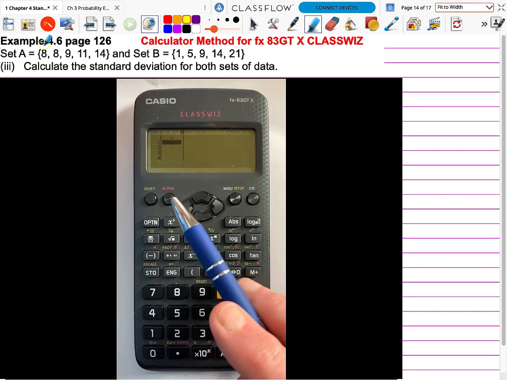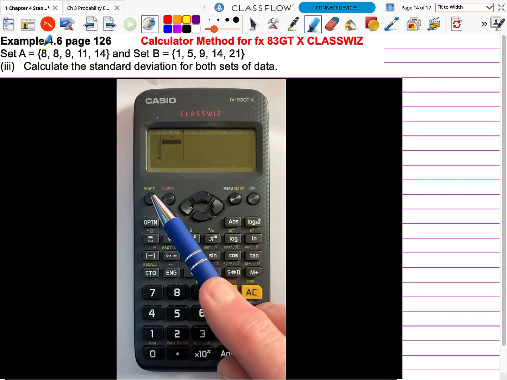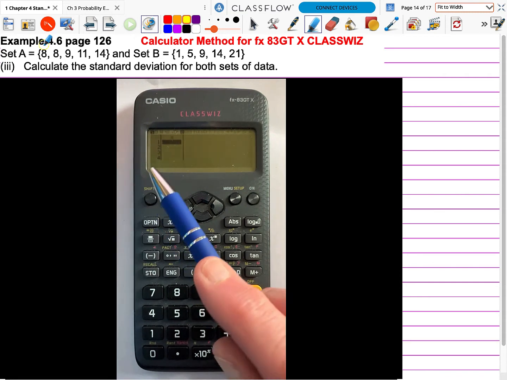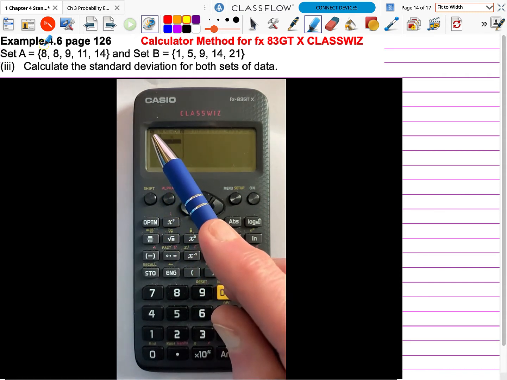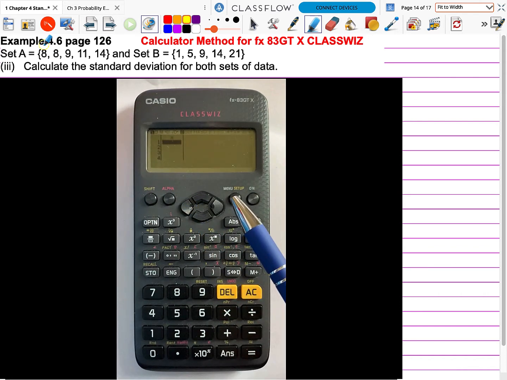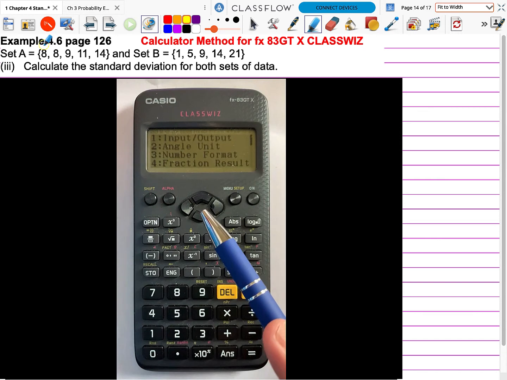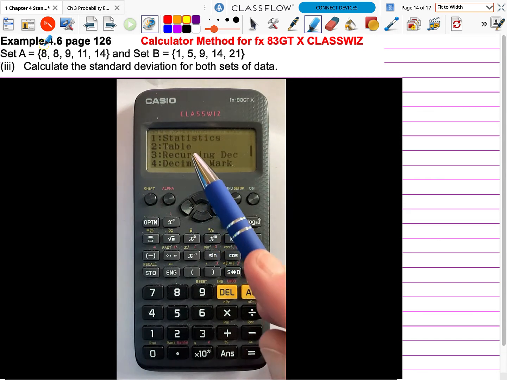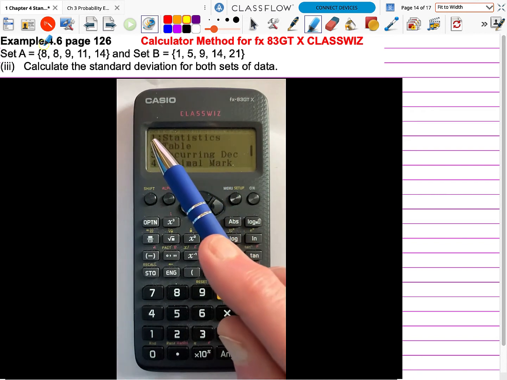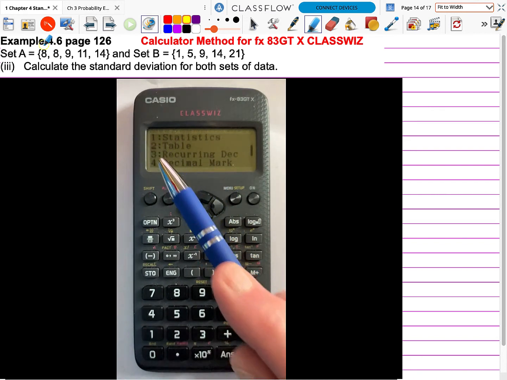To access setup, you have to use the shift key. So you press the shift key and you will notice that shift has appeared up here, telling you that this button has been activated. Now we can press the setup button here and we are going to be searching for statistics. Statistics doesn't appear in this window, so we use the arrow down key and we can see now it appears, and the way to access it is by pressing button number 1.